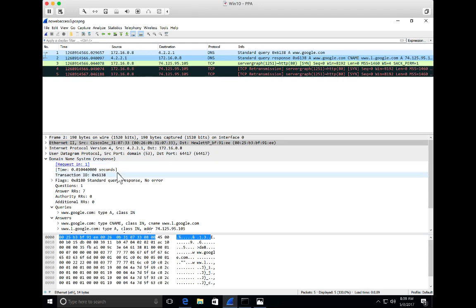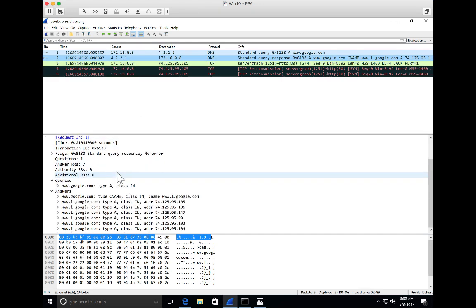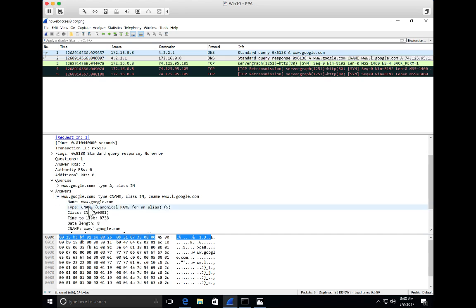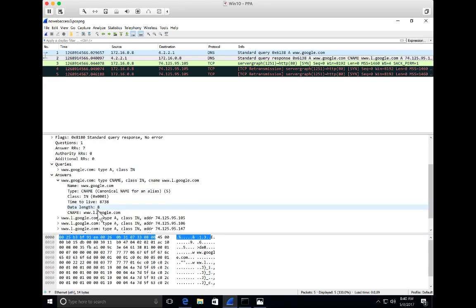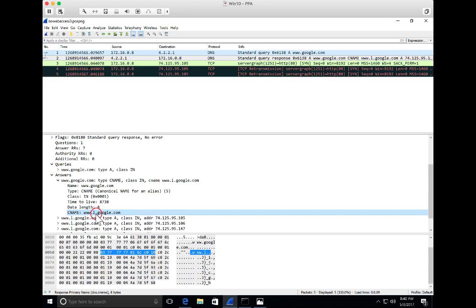We can dig into this down here in the packet details window. It looks like for www.google.com, we are given a CNAME record, which points to www.l.google.com.